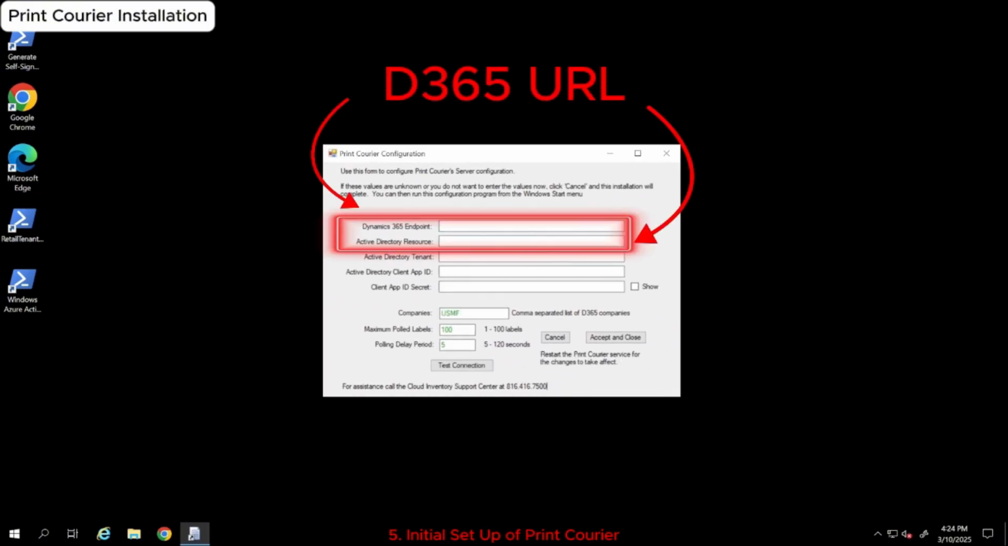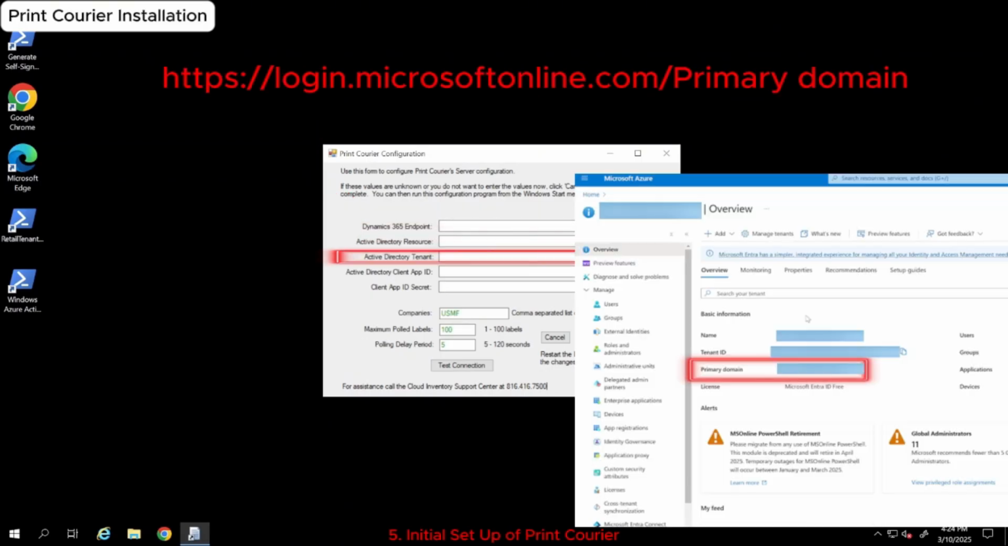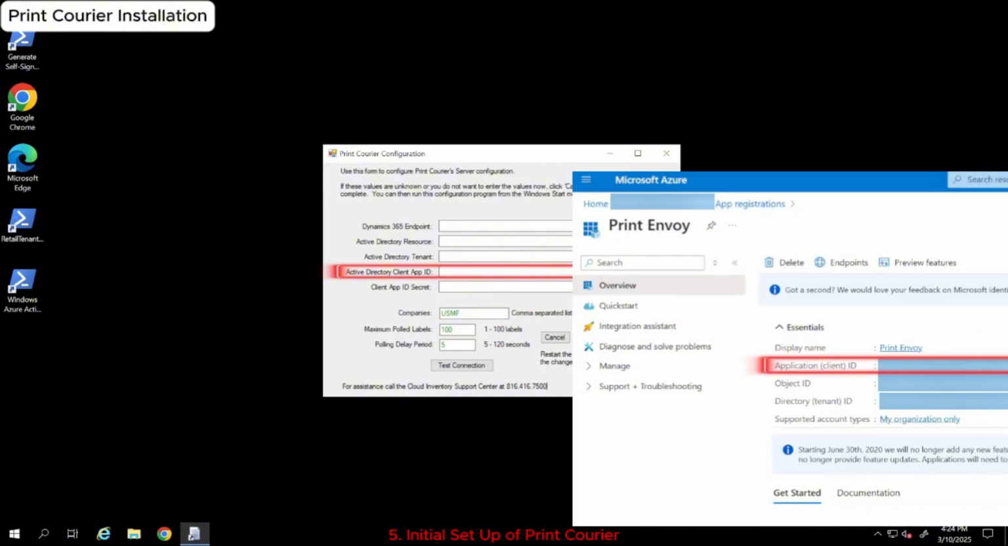In the Dynamics 365 Endpoint and Active Directory resource fields, enter the URL of the D365 environment you are configuring Print Envoy for. In the Active Directory tenant field, enter based on this format and put the primary domain that you copied earlier. In the Active Directory Client App ID field, put in the application client ID that you got after registering the app in Azure.